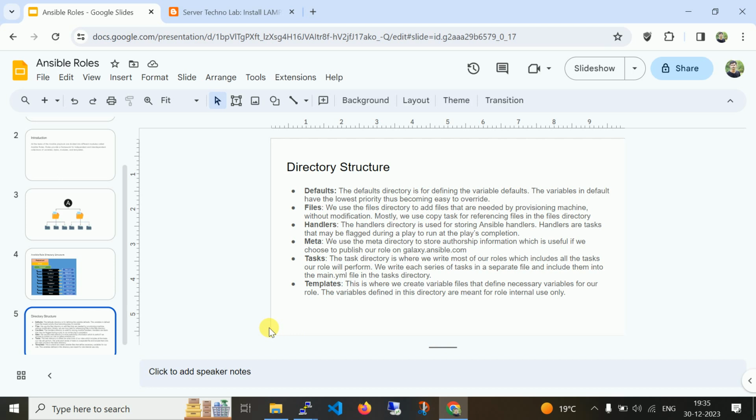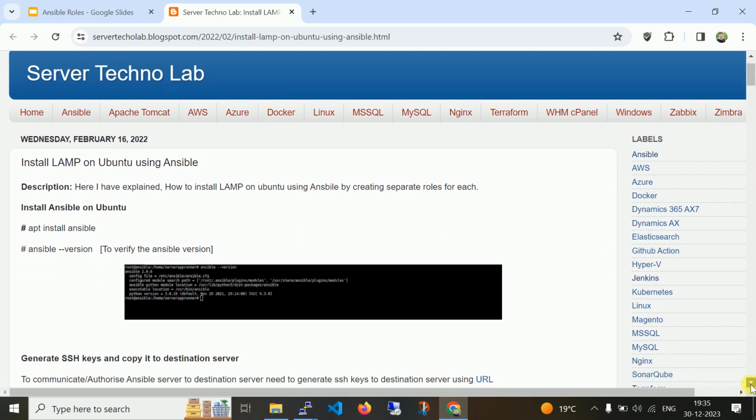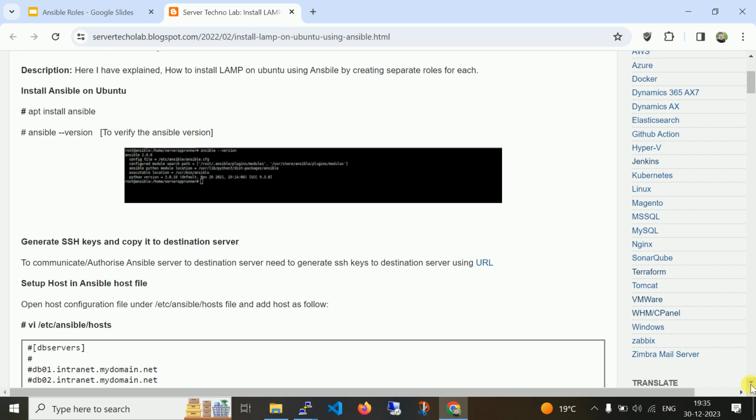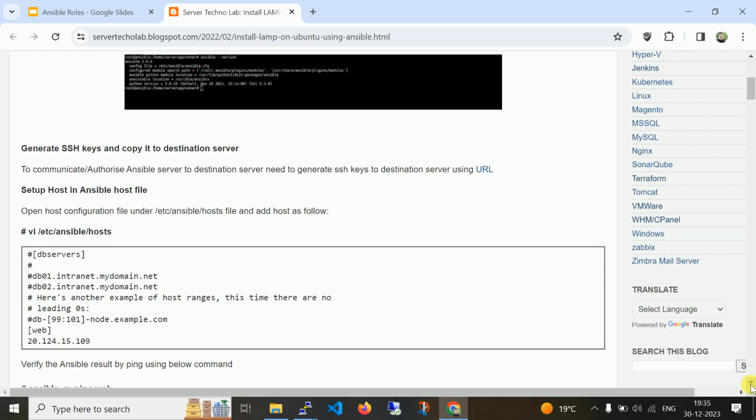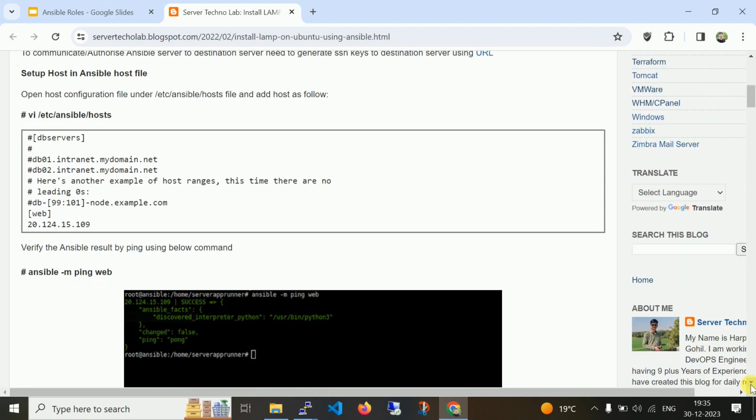Okay, so let me navigate to the practical scenario. Here what I'm going to perform is set up LAMP: Apache, MySQL and PHP. I chose Ubuntu as the operating system. Here I'm going to set up some roles, and using those roles I'm going to use different folders for different uses.